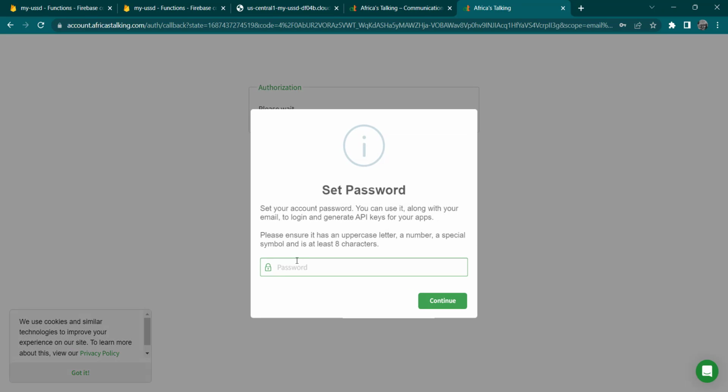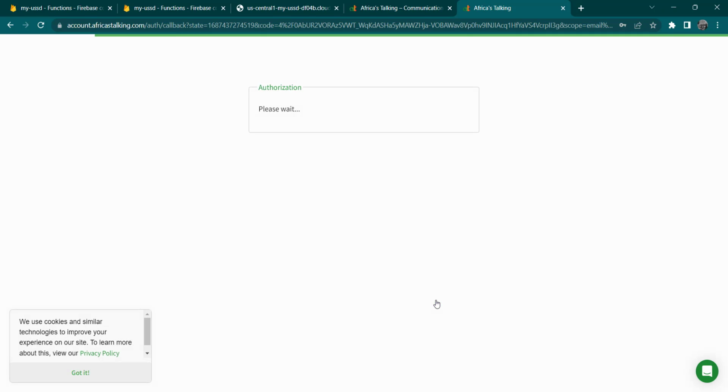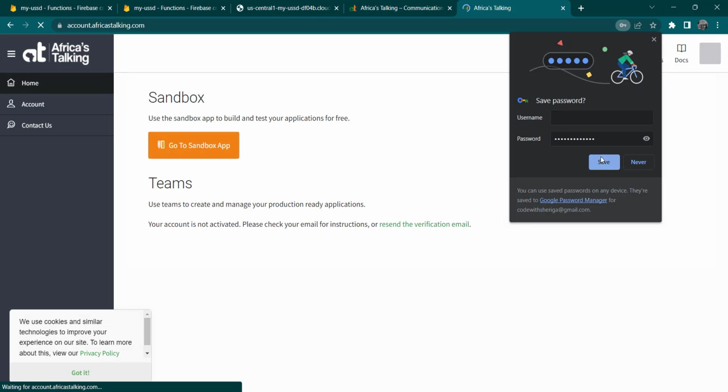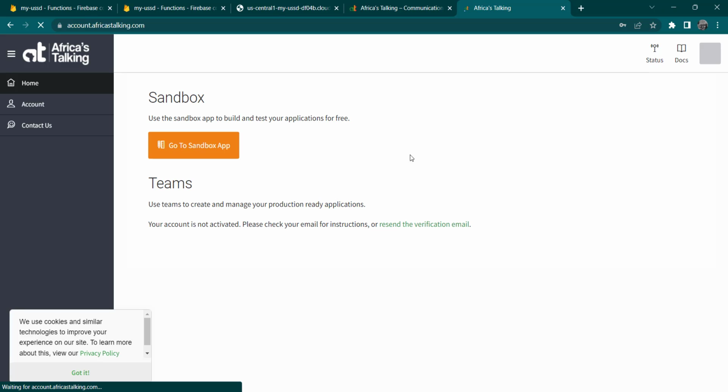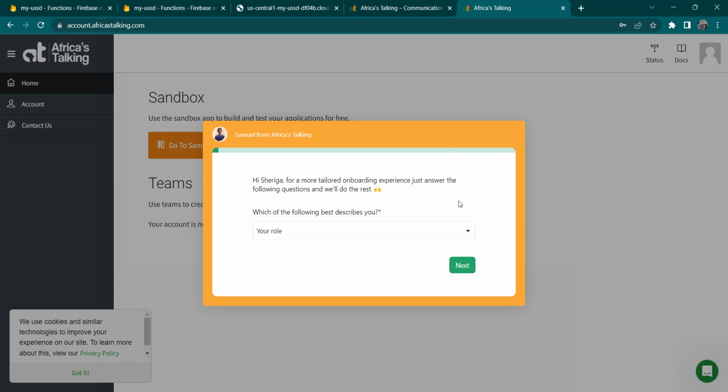And we need to create the password. So the password must have an uppercase letter, a number and a special symbol, and be at least 8 characters. So I'm going to create mine, click on OK, and then we wait for this. So I'll save this. Good. So now we've successfully created an account on Africa's Talking, right?